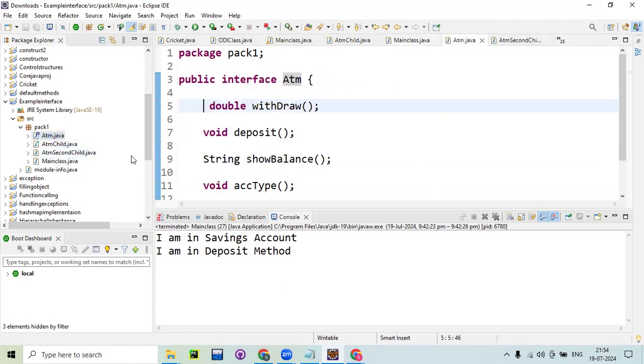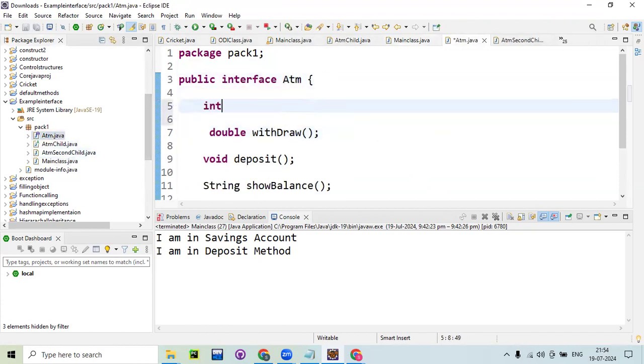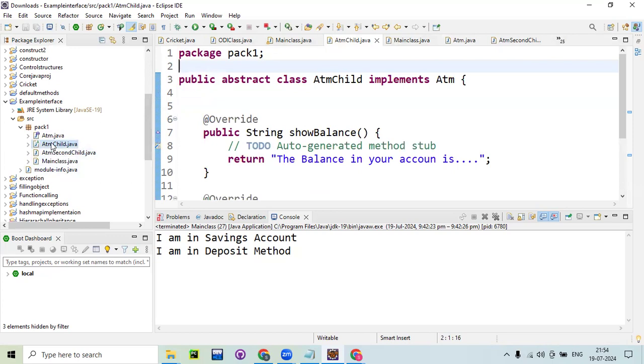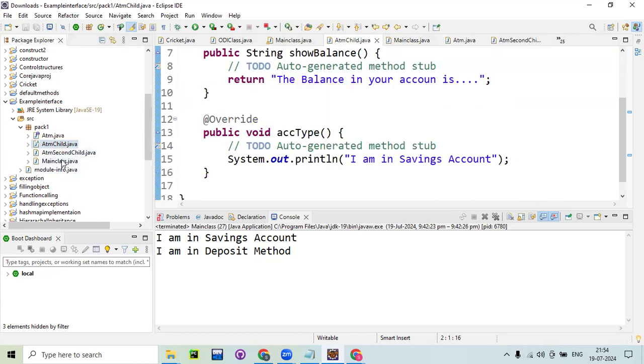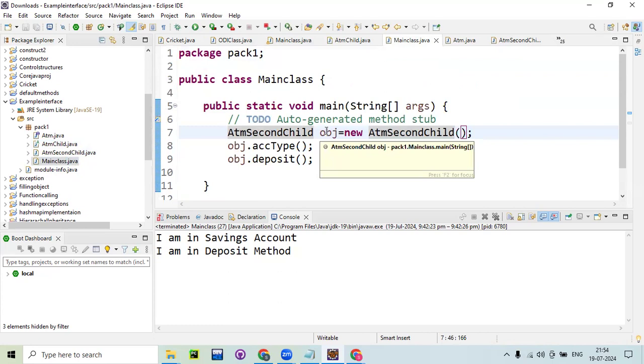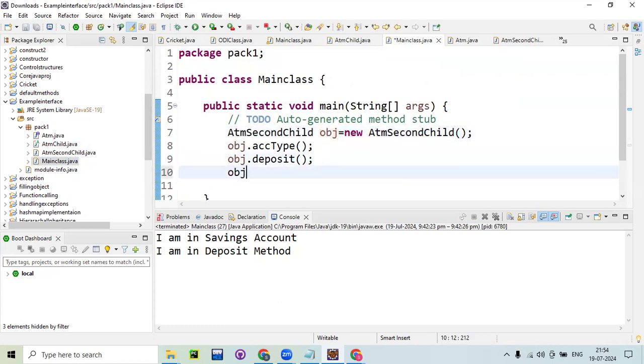Now one more thing. X equal to 34 or 50. Now my question is, this X will be available to all the child classes. Am I correct? So I was able to access the variable X with this object, right? Guys, can I do this or not here? Can I modify the value or not?